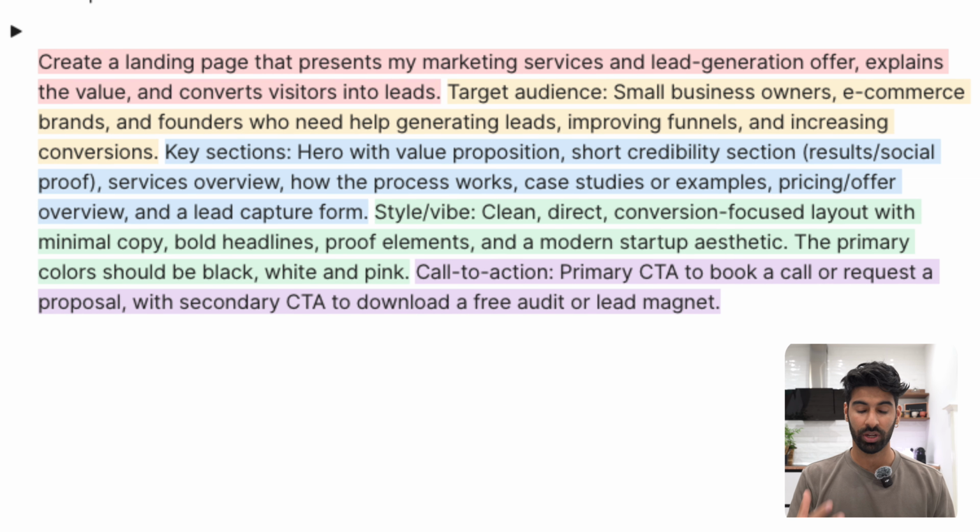Then I have the style, the vibe. What are the colors and elements that I want to make sure that I have? I added here a clean, direct, conversion-focused layout with minimal copy, bold headlines, proof elements, and a modern startup aesthetic. And then I made sure to emphasize that I wanted the primary colors to be black, white, and pink. Now, this wouldn't be for me, but I'm just creating a case scenario here where pink could be a good color. And then lastly, call to action.